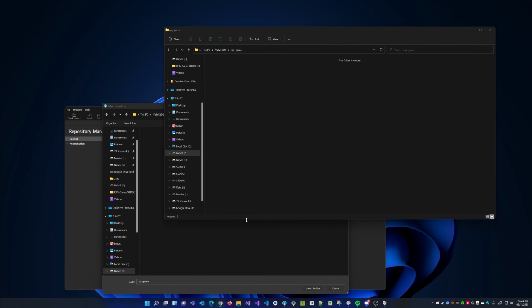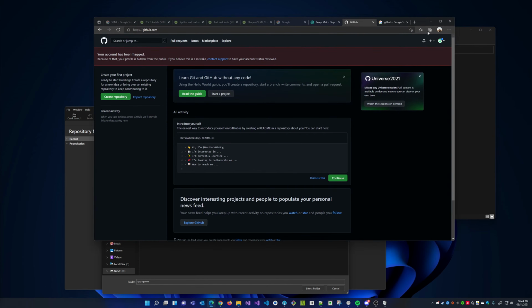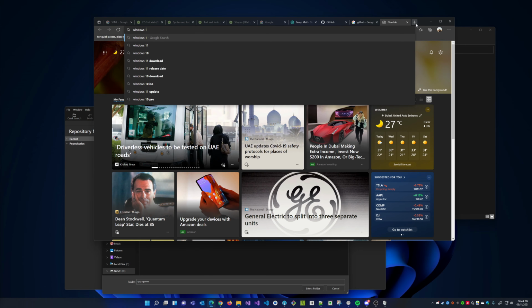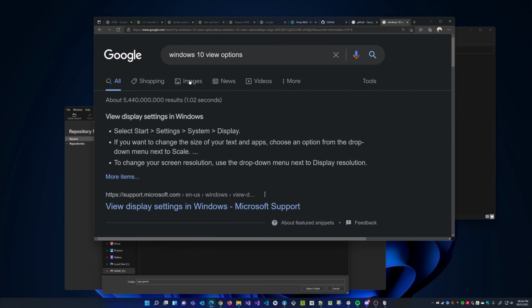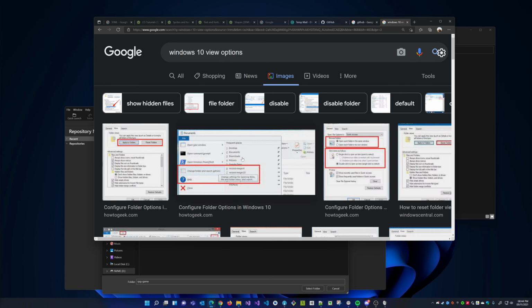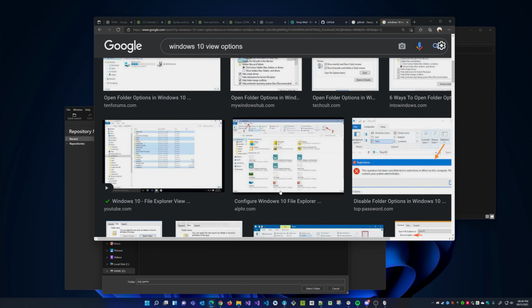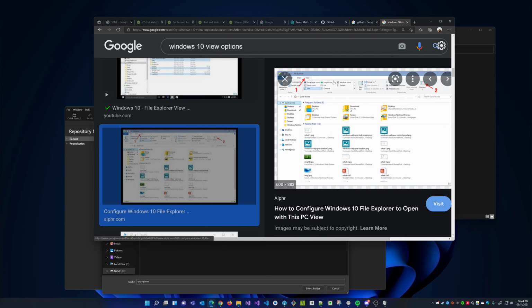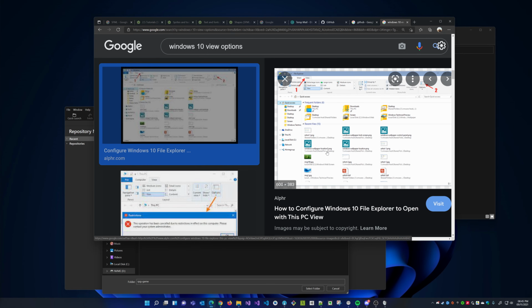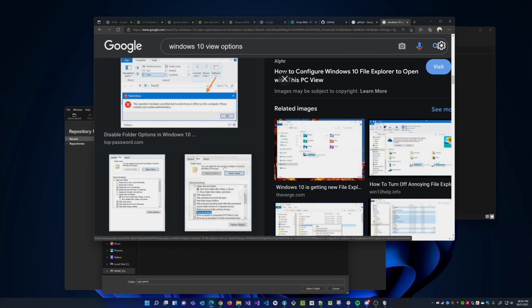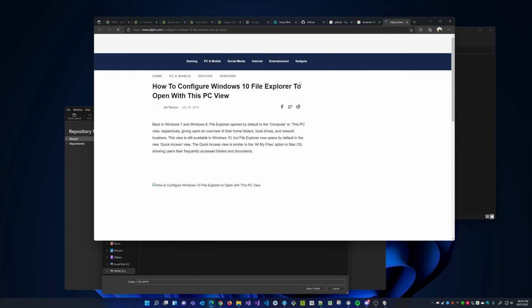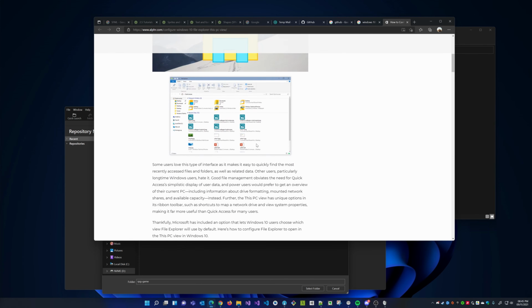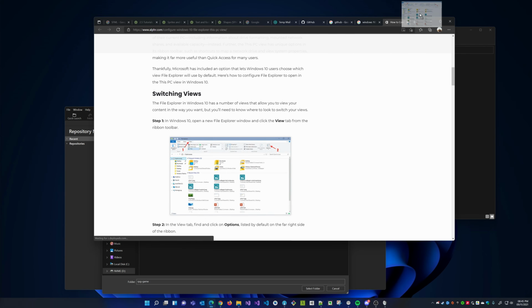I don't want to leave you in the dark. Let's do Windows 10 view options. So would like to go to images. Yeah, so here you go, right? So this is a horrible image. Could you not have taken a better image? Whatever, it'll do. It's fine. Open this up, please.